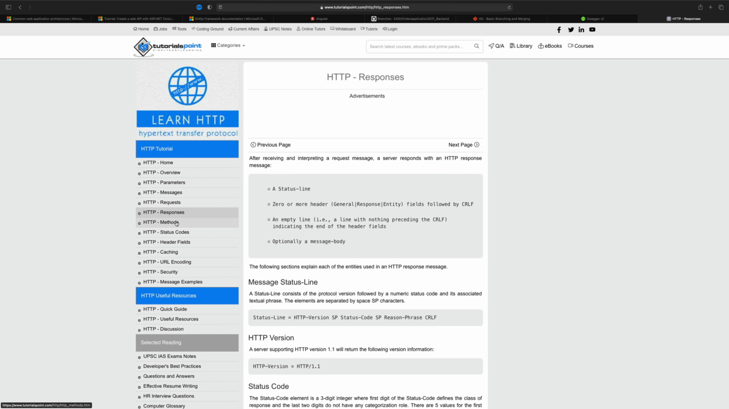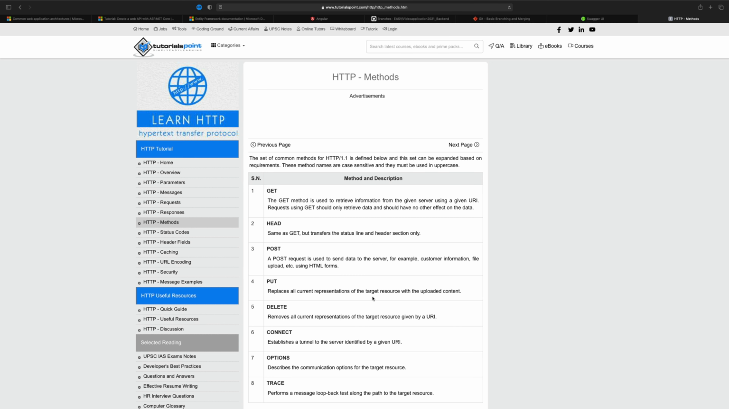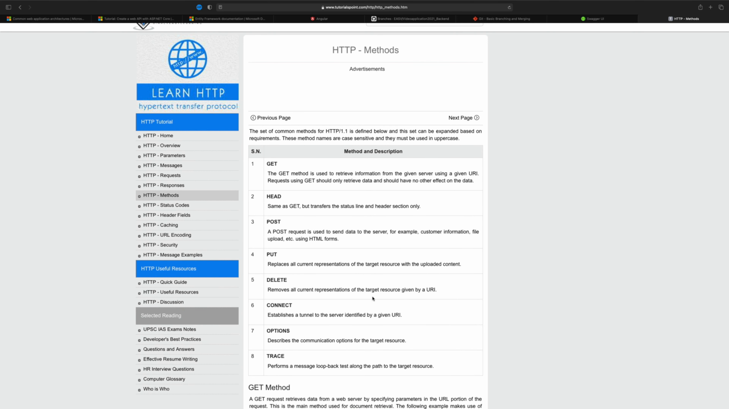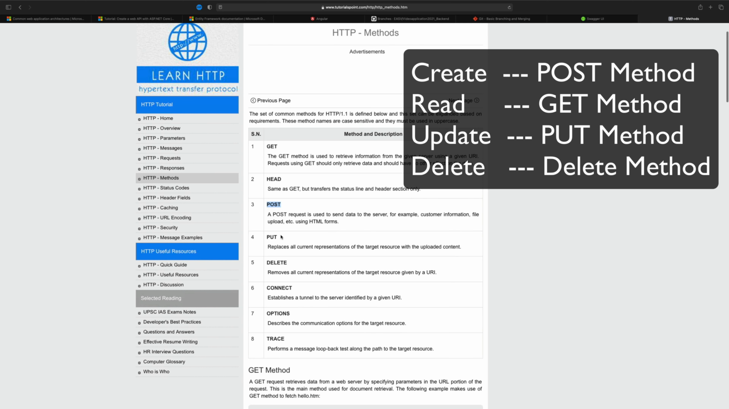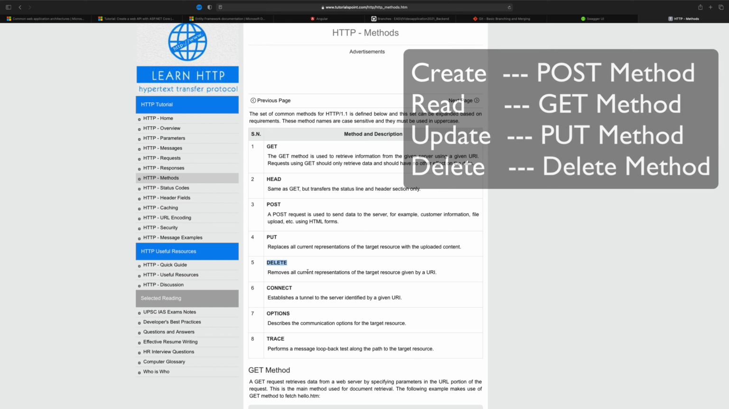Now let's have a look at what we can send in a request. There's something called methods right here, and that's a way for us to decide what type of request we're sending. Is it a request where we want to read some data? Then we would send a GET request. If we want to create some data, then we would send a POST request. If we want to update some data, we would send a PUT request, and if we want to delete some data, we would send a DELETE request.